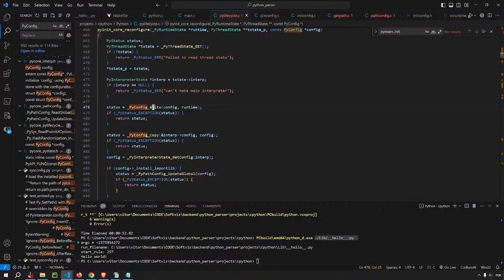So I think it's writing the config into the runtime, and this is the main config that is initialized there. I don't understand why they are initialized separately though. And then it copies this config as well to the interpreter config, which is inside of the thread state. So I guess it's just copying the same config from the runtime into the thread. That's what's happening.